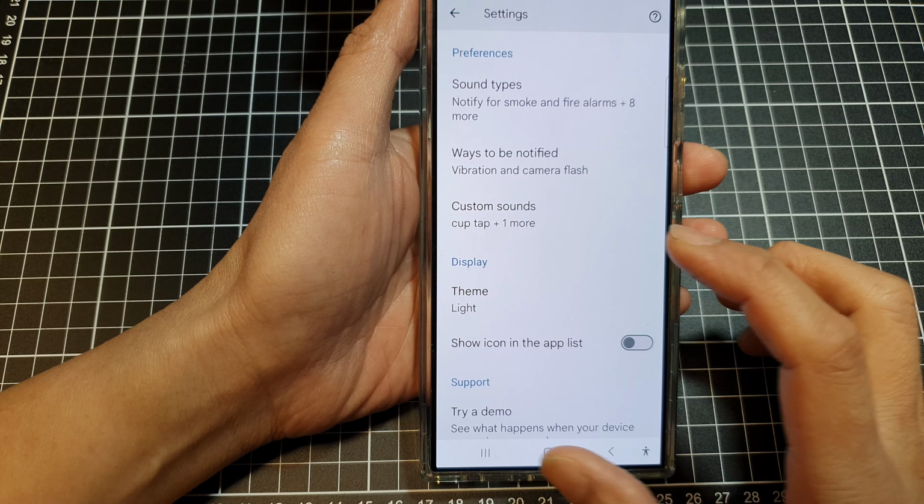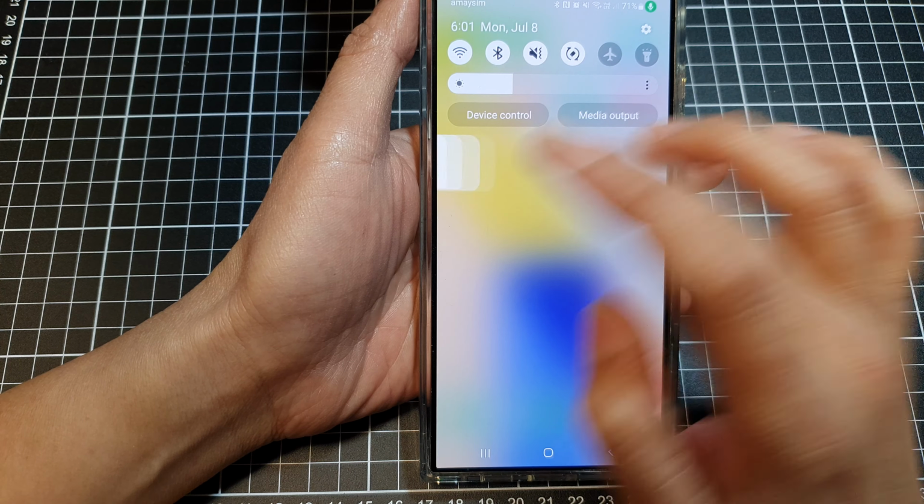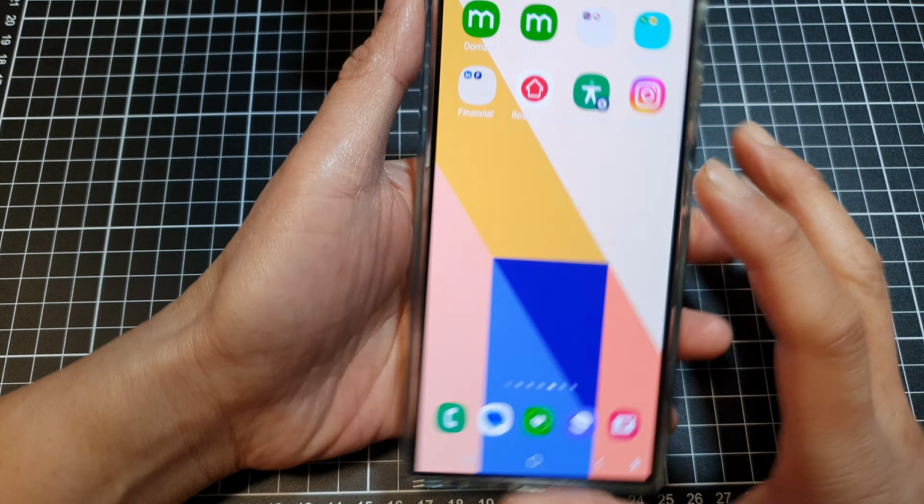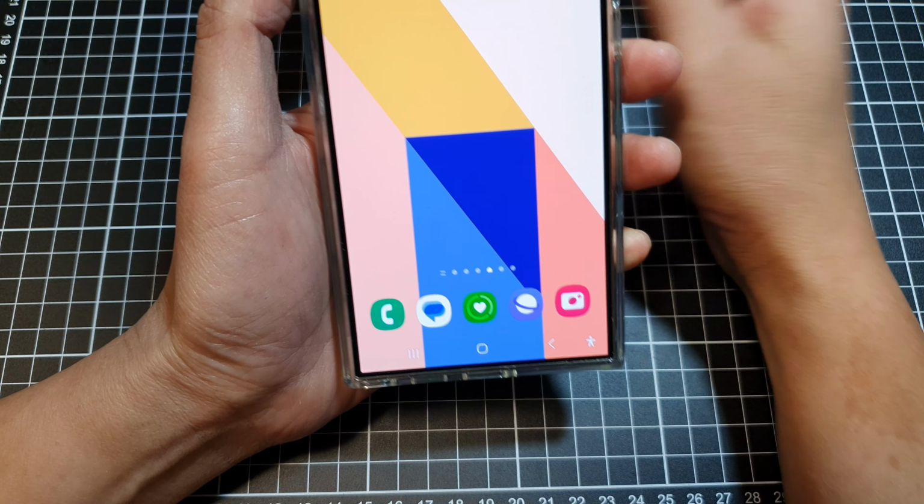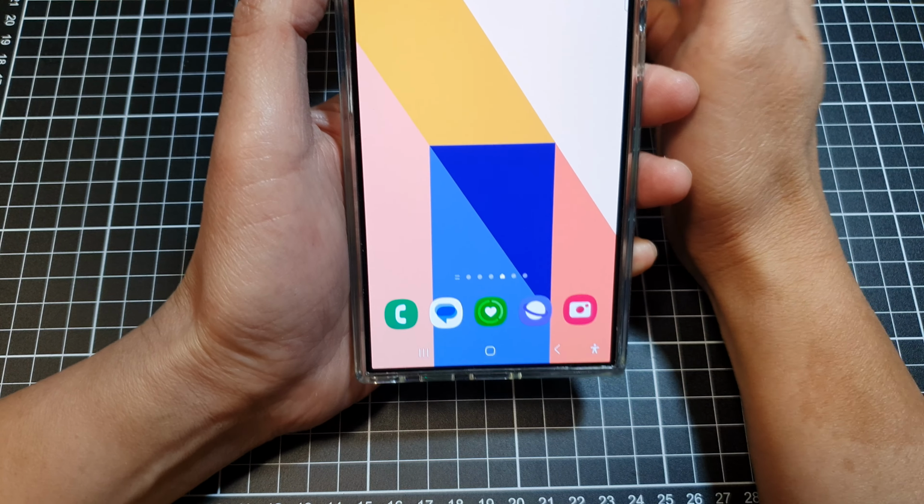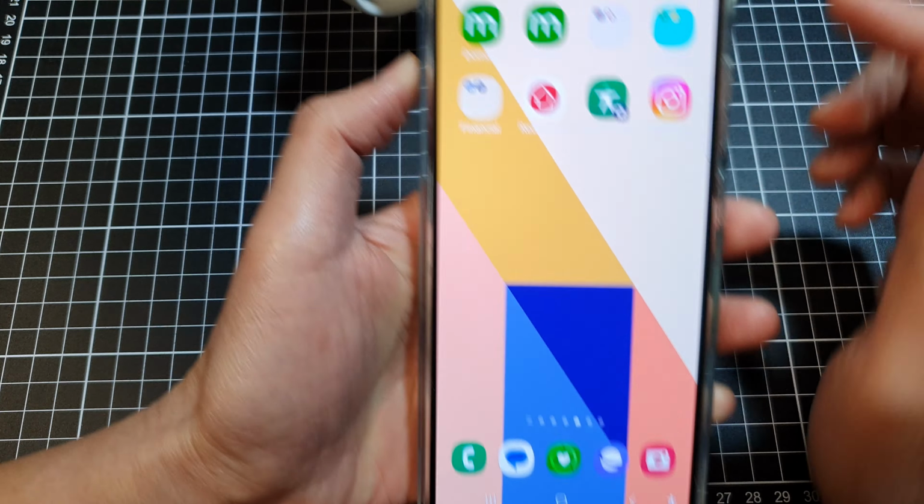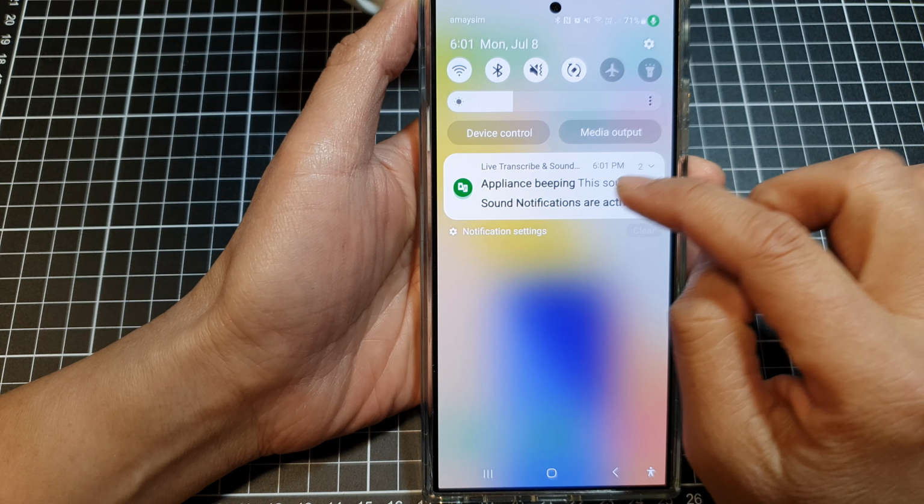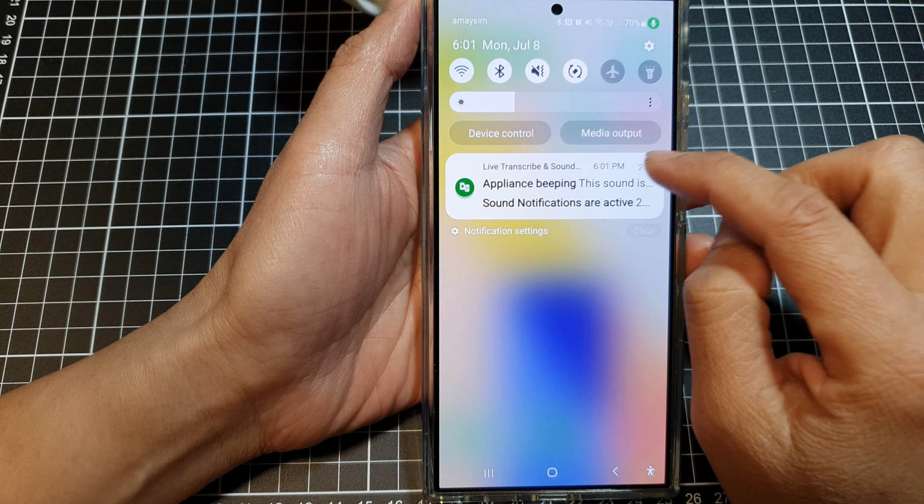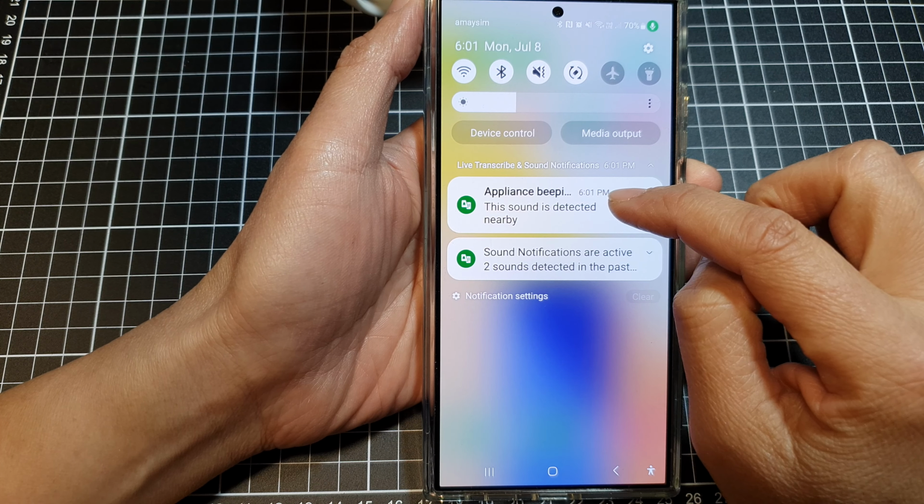So if you raise that sound, then your phone should vibrate and give you a notification. Here you can see my phone detected the sound, it notified me, and said here applies beeping. And it said this sound is detected nearby.